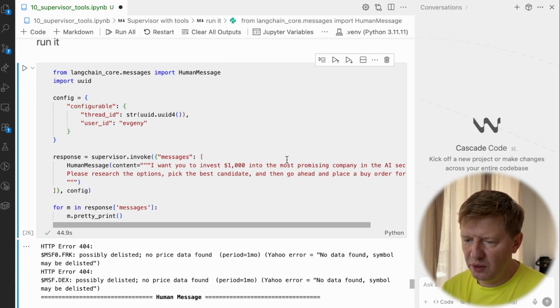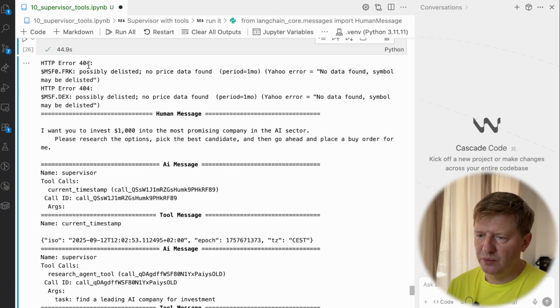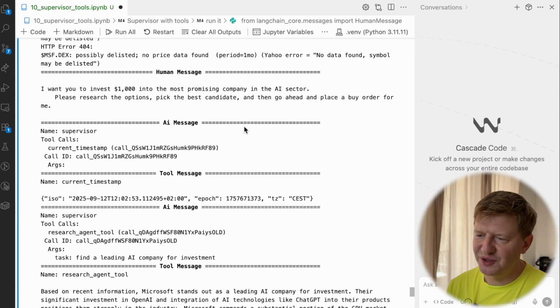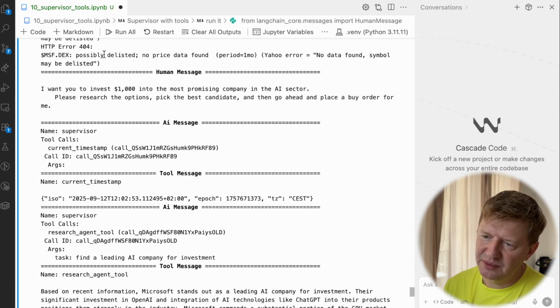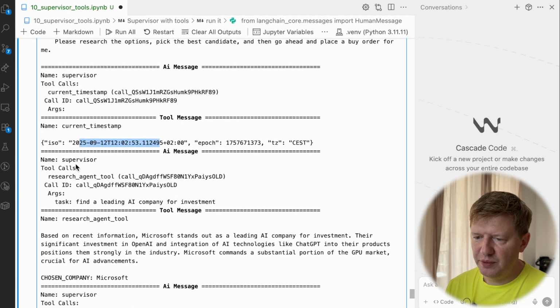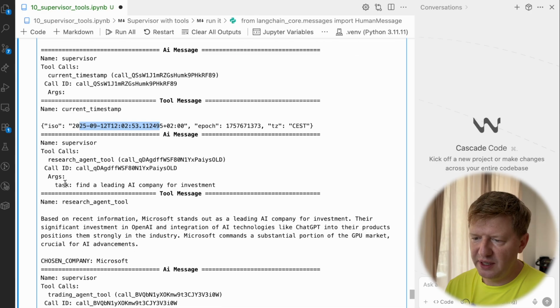All right, and let's take a look at what we have here. Please ignore all these warnings. It doesn't relate to the lesson I'm showing to you, but in general, in production, you have to do something with that. Probably some simultaneous tickers were delisted. I don't know why. We don't spend much time on that today. So what do we have here? We have a human message request, and then supervisor made a tool call for current timestamp. It's there, we can see it. Then supervisor decided to make a call to the research agent tool providing the task. So find a leading AI company for investment.